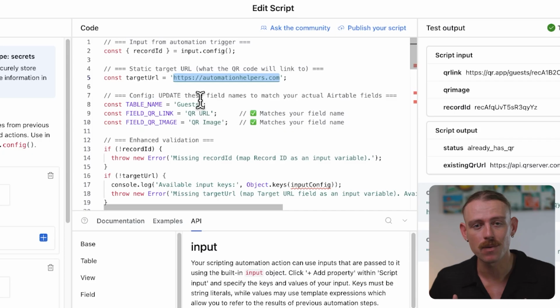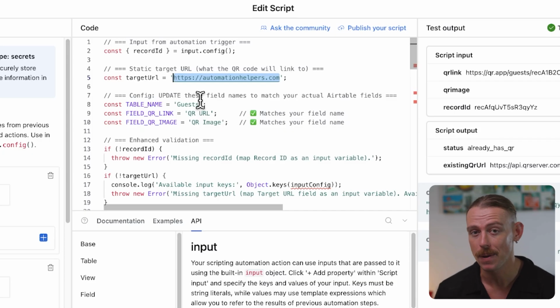If you're running an event, this might be a purchase confirmation page your security and events team can see, or it might link directly to a product in your inventory. The options are endless and it's entirely up to you.